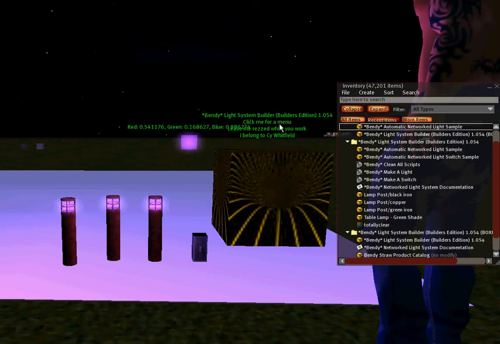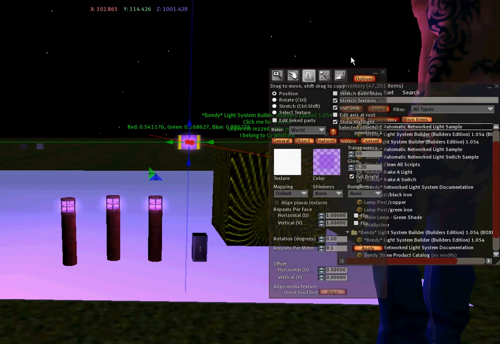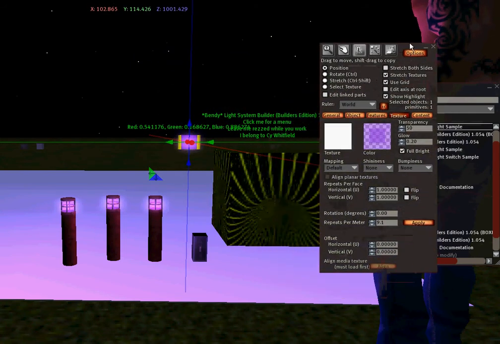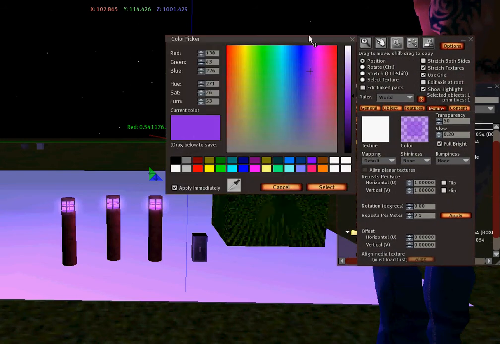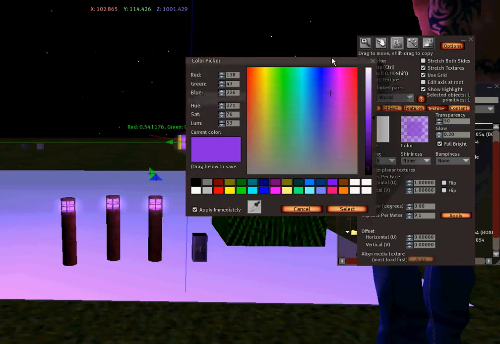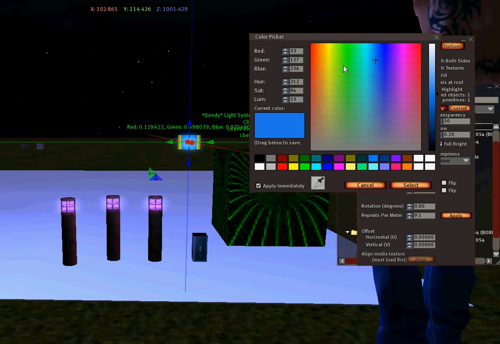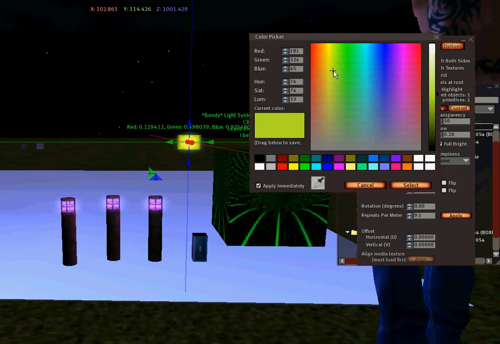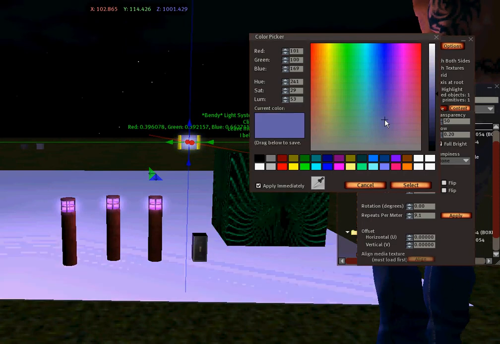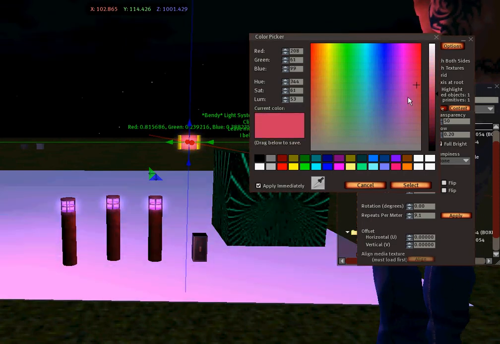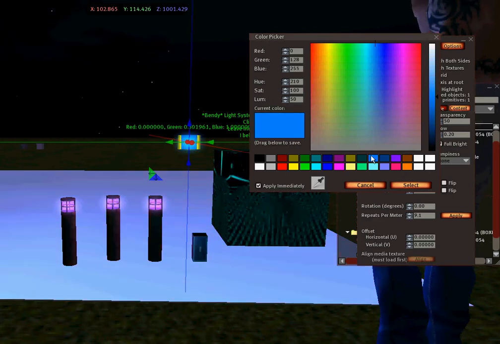For now, we'll right click on it and choose Edit. And up pops the Linden Prim Editor. I'll click on Color. I'll move this out of the way so you can see a little better what's happening here. And now I can pick any color on this little chart that I want to, and you'll see the color of the object and the light change. It's whatever I pick here. I can also pick from these samples down below, and as you see, the light color changes.